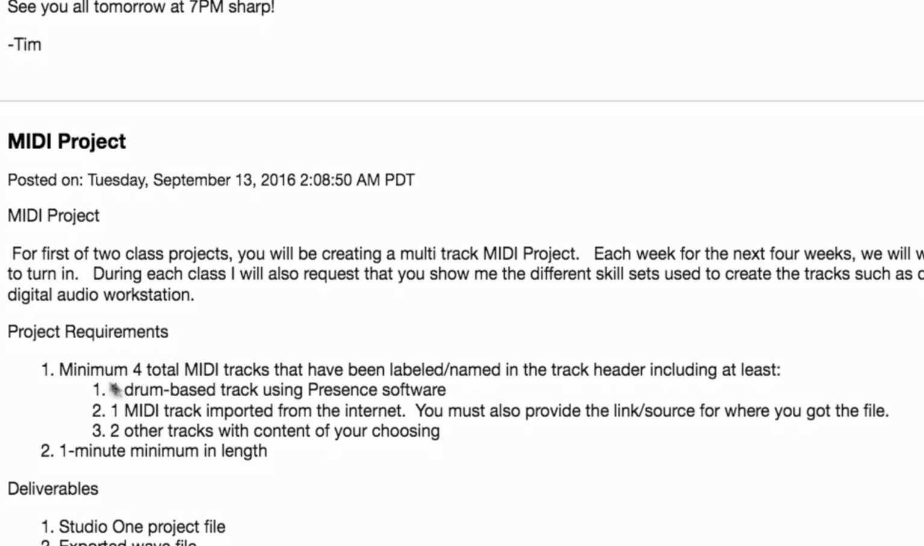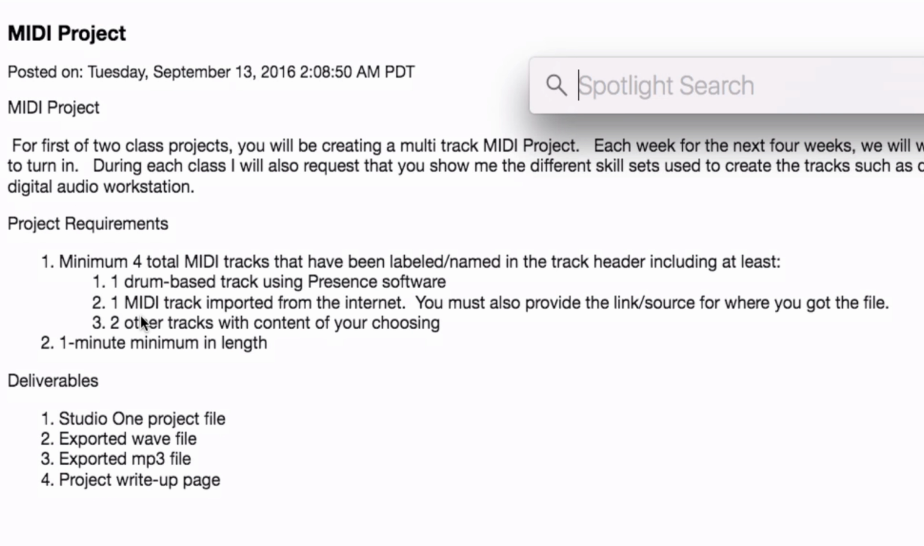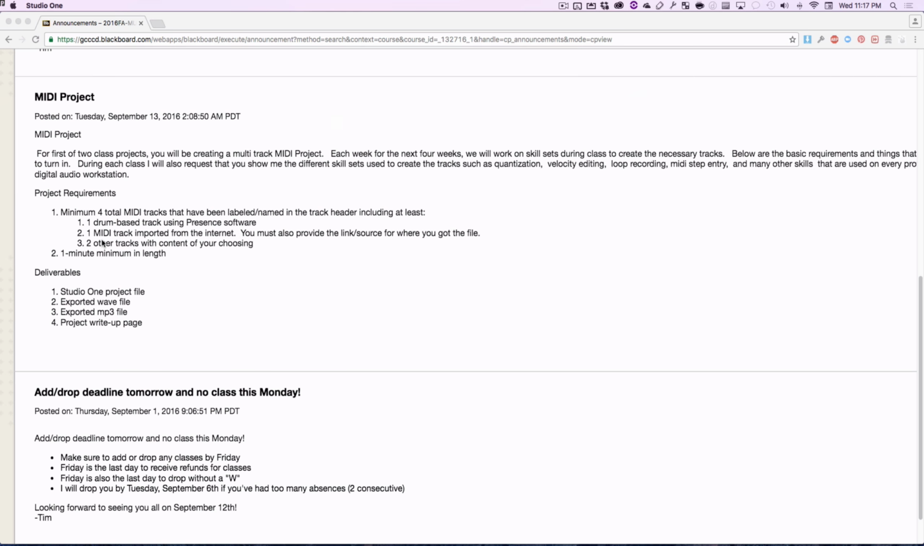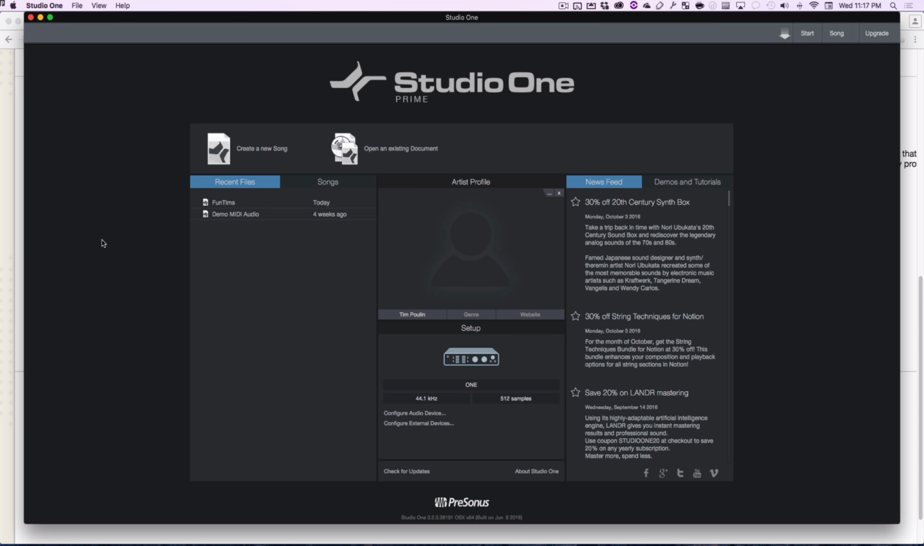Let's first get into the project. So first thing I need to do is I need to create a drum track, and I'm going to go to some detail on that, but let's open up the program. It's on a Mac here, but it doesn't matter. Mac, PC, the same type of thing basically.